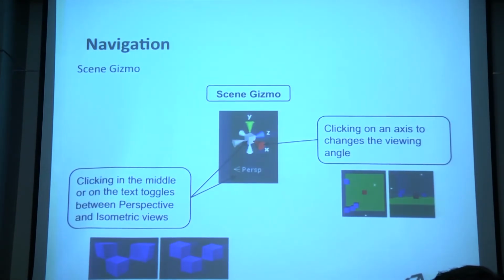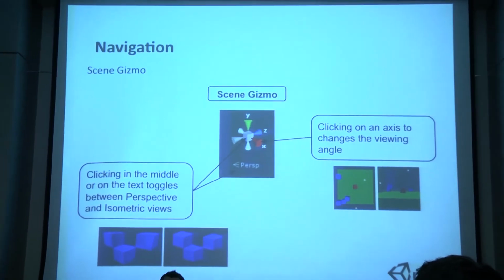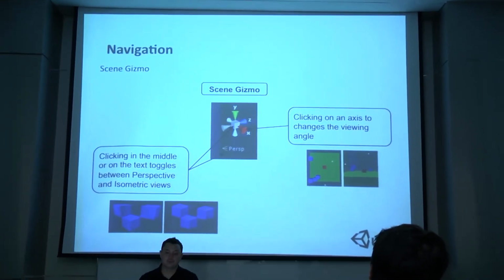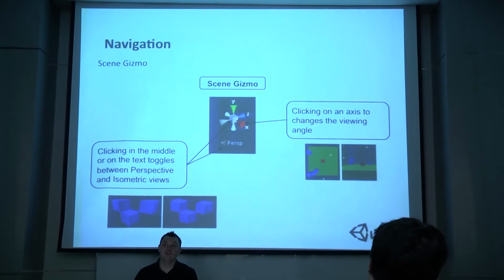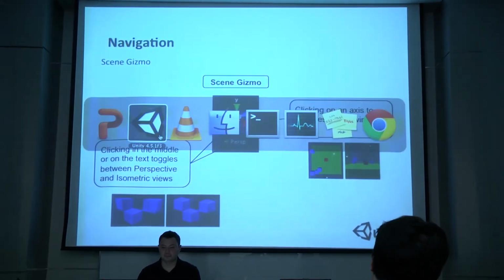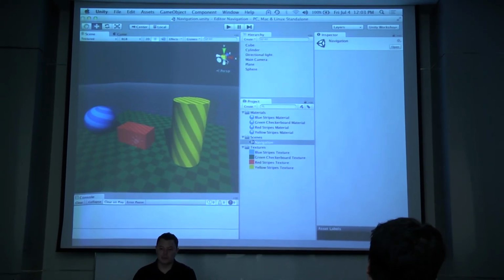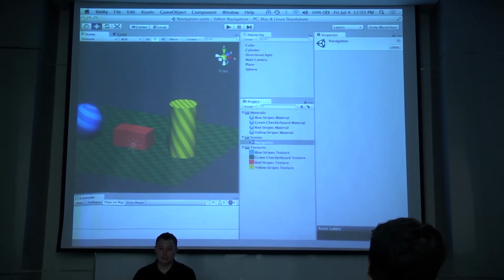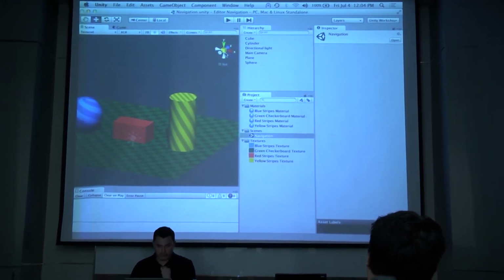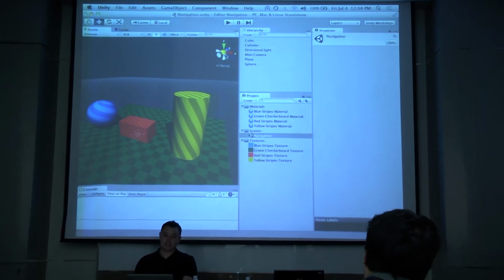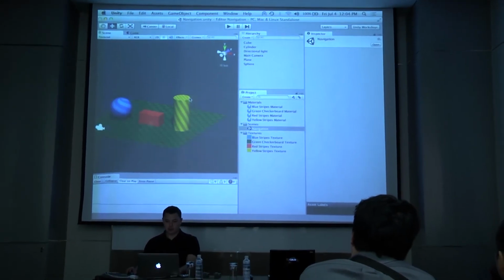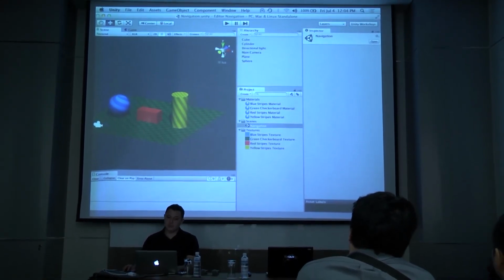So the other way you can navigate without those shortcuts is by clicking on the scene gizmo. So this allows you to have different ways of viewing the scene. Clicking in the middle or on the text will give you a toggle between isometric and perspective. So with isometric view, objects don't get smaller as they go off into the distance. With perspective, they do.